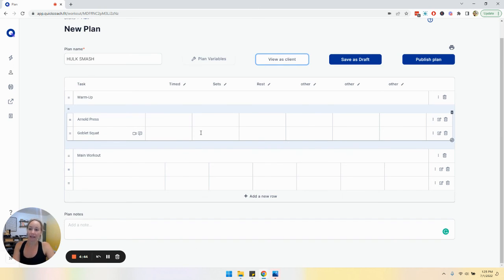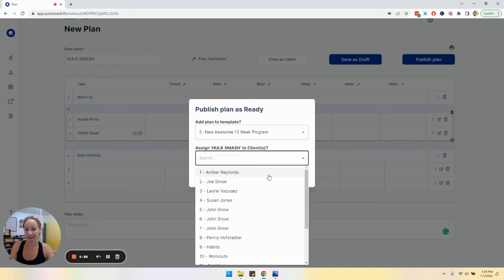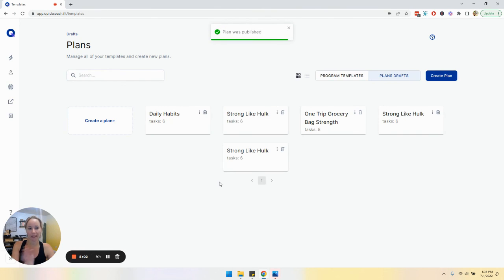And then once you're done building out your plan, you can do one of two things. You can save as draft or publish plan. If I click publish plan, I can either send it to a template, and or I can send it to as many clients as I want. So if I click publish and finish, it will move it to those places. Had I left it as a draft, it would have landed in my plans drafts page. And then that's your plan builder.